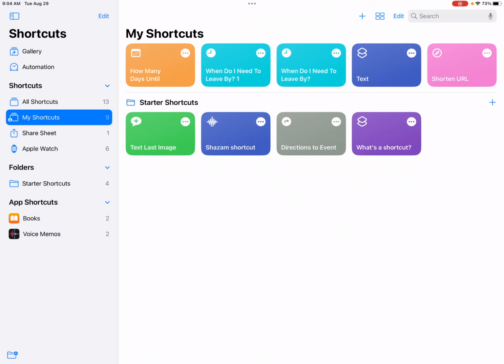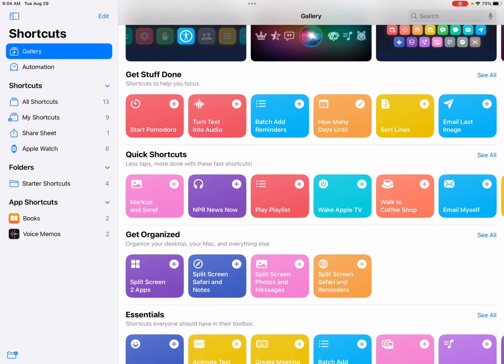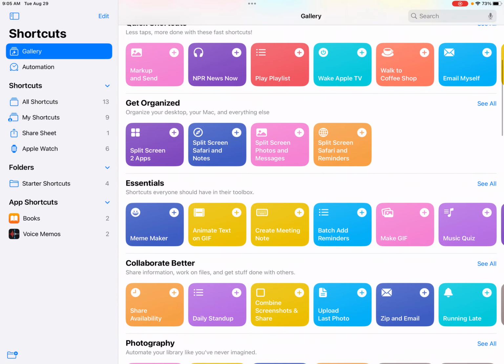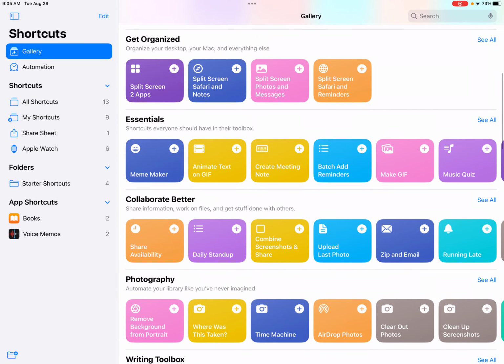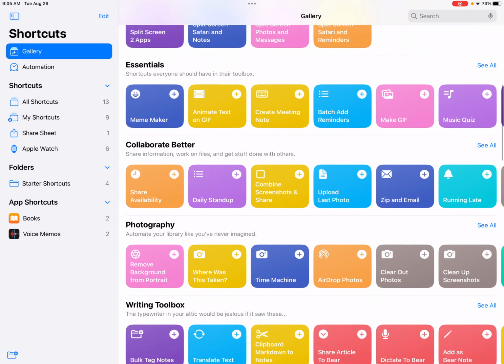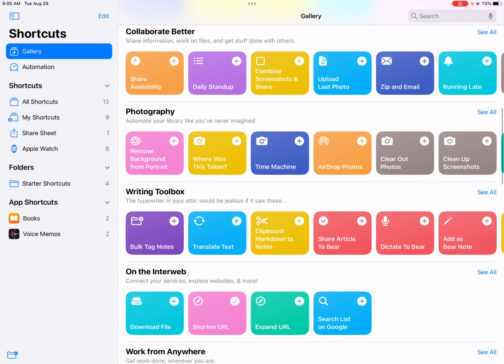Again, like I said, if you go to your gallery, it gives you all of the different ones. It has it broken down into different categories, so you have like get organized, essentials, photography, so forth, so on. You have all of these different shortcuts that can be made.